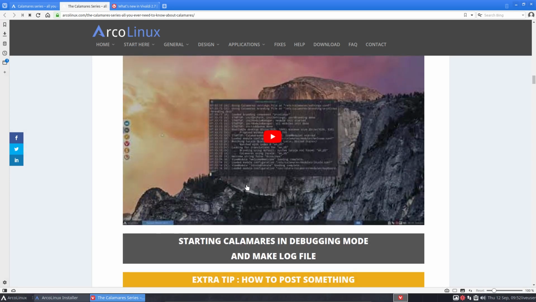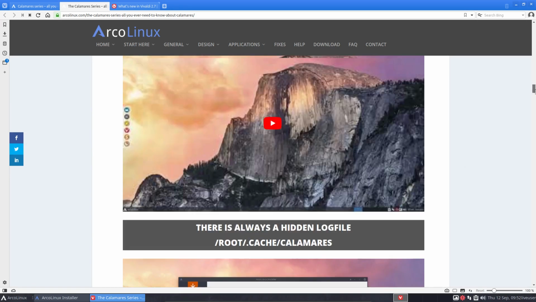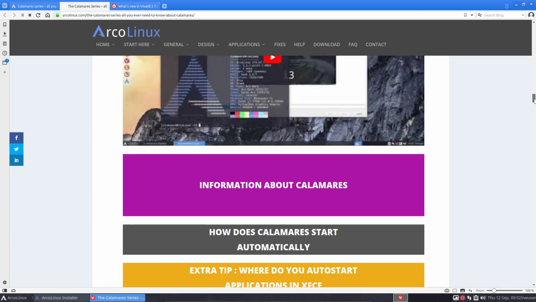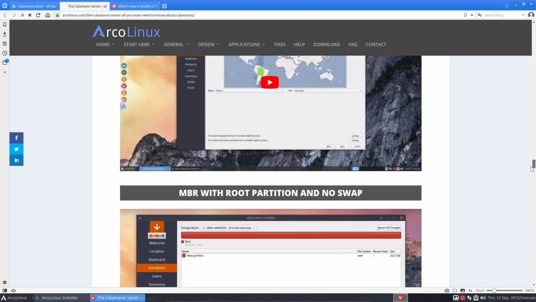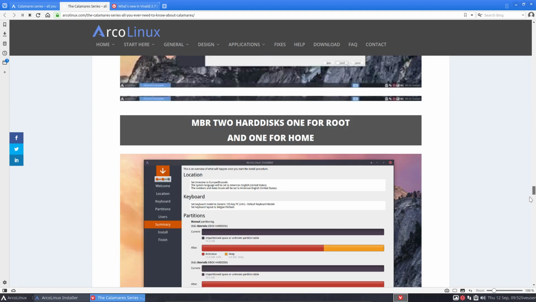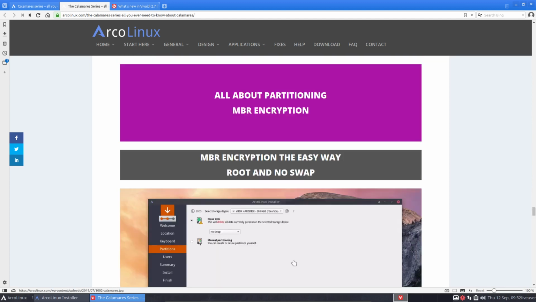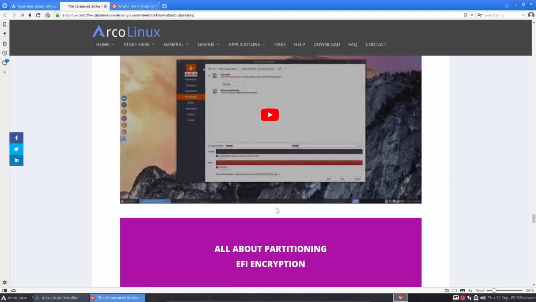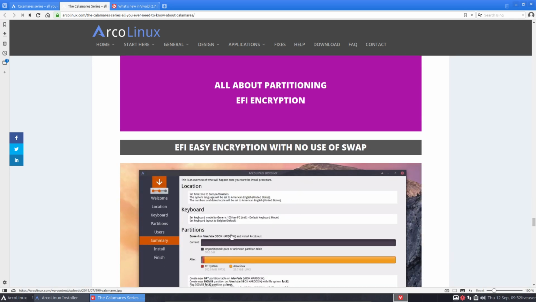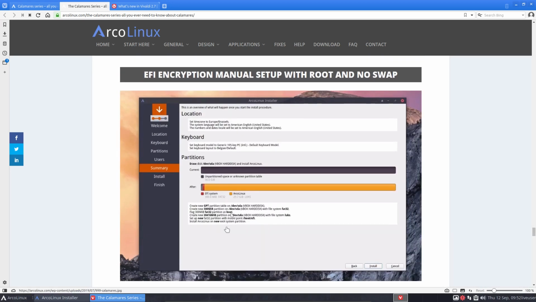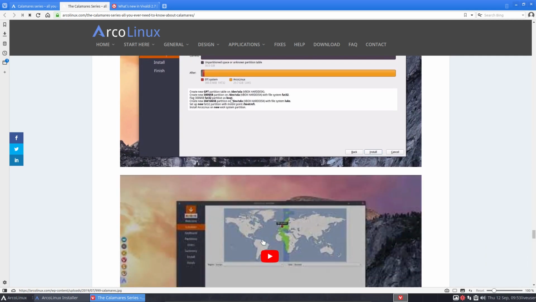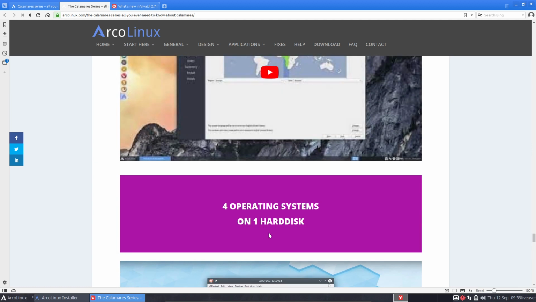I think it was already 30-plus videos of how to work with Calamares, how to understand Calamares, what the technical part is behind it, and such things. So a lot of information, and also complex stuff like encryption is in here. Encryption does work, but not everything you'd like to do. The things I've put in here do work, like EFI, easy encryption with no use of swap, and so on. But when you make it very, very complex, it says, okay, don't do it. So Calamares is free.